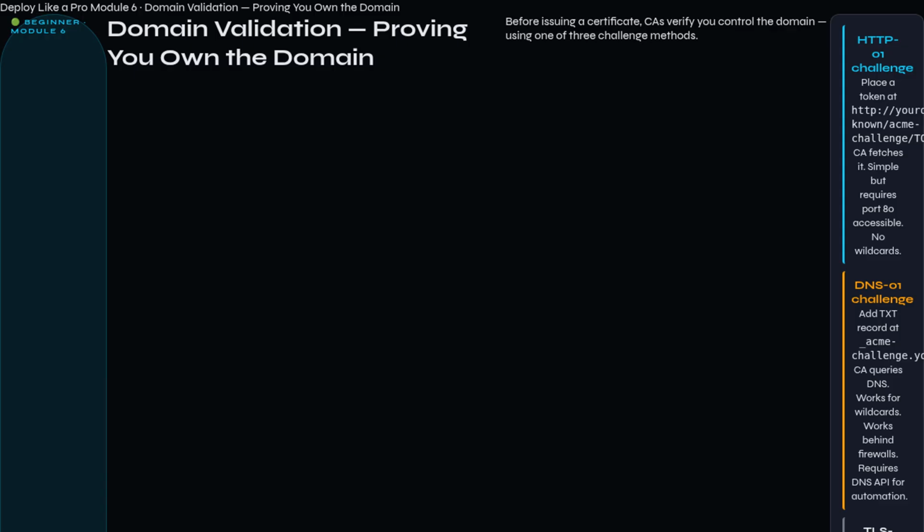Method 1, HTTP-01 challenge. The CA gives you a random token and tells you to put it at http://yourdomain.com/.well-known/acme-challenge/token. The CA then makes an HTTP request to verify it's there. This proves you control the web server at that domain. Limitation: doesn't work if you're behind a load balancer without shared storage, doesn't work for wildcard certificates.